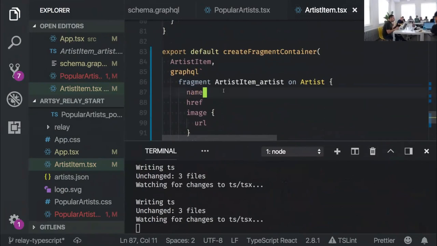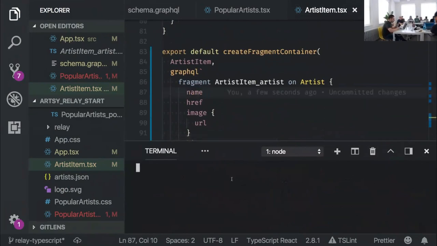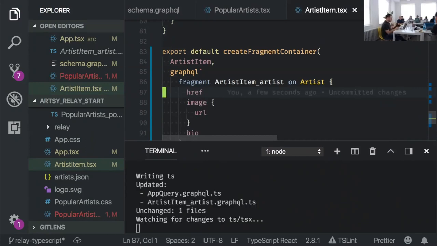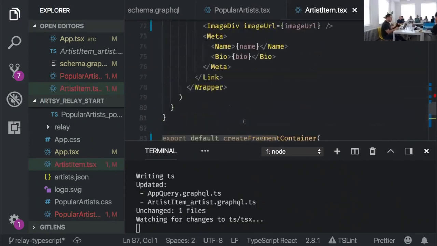Let's see. So what if we, for instance, normally you would probably be expanding as you're working on your component, you would be adding more and more. But I'll show it by first removing a field. Let's say we did not query for name yet. We save, regenerates those files.